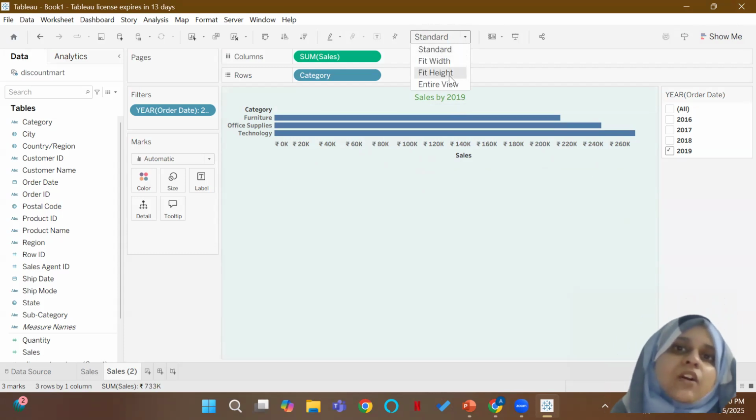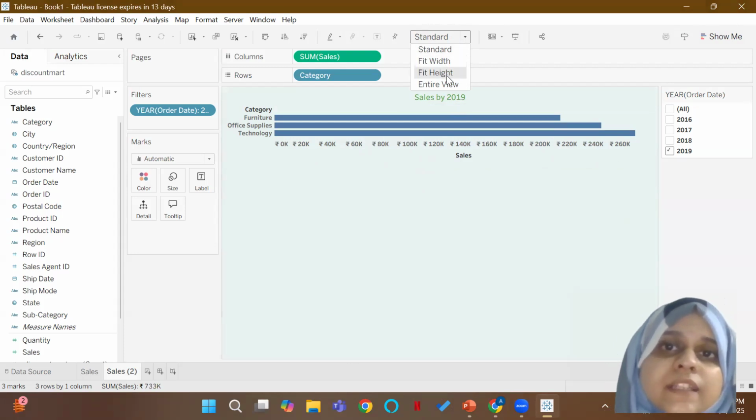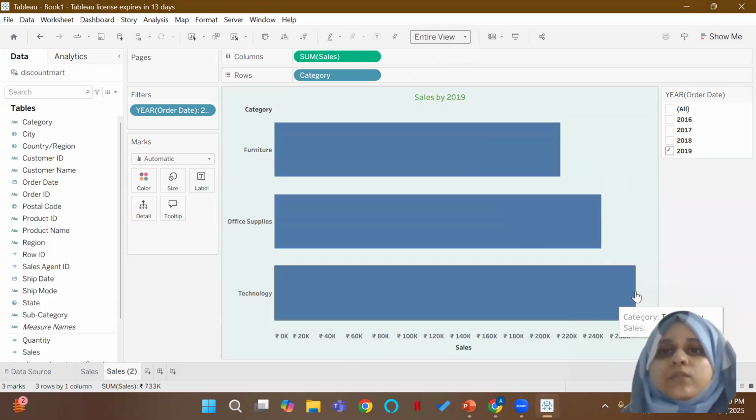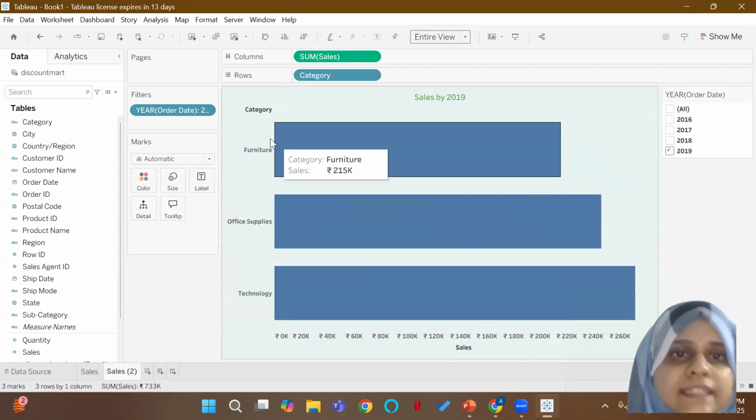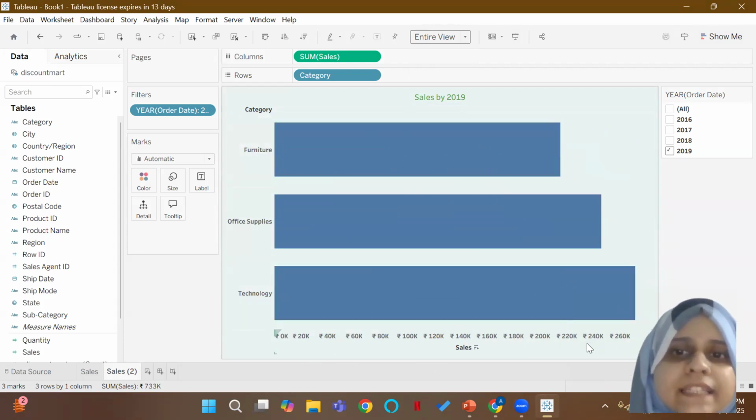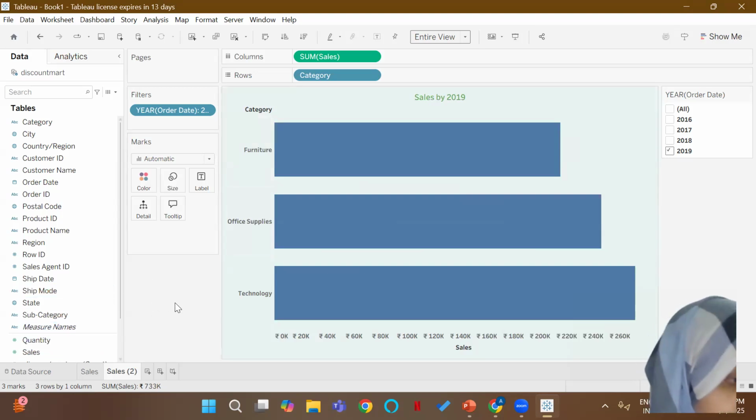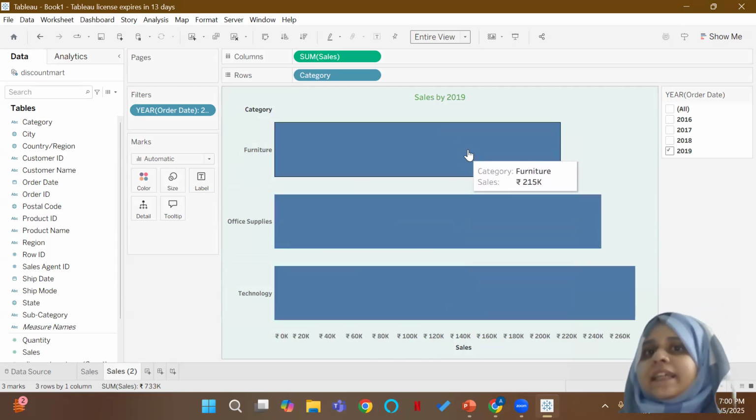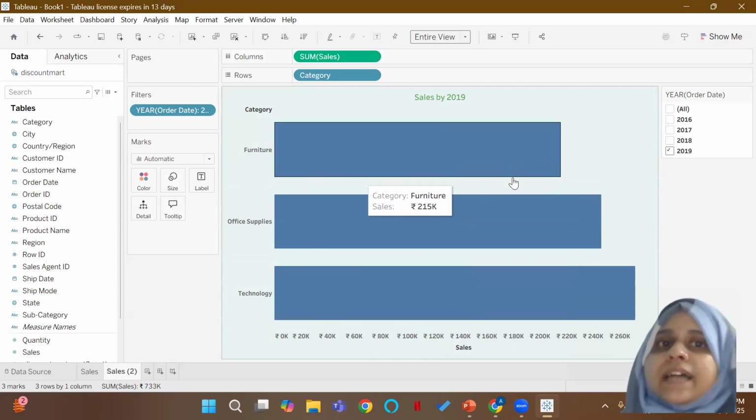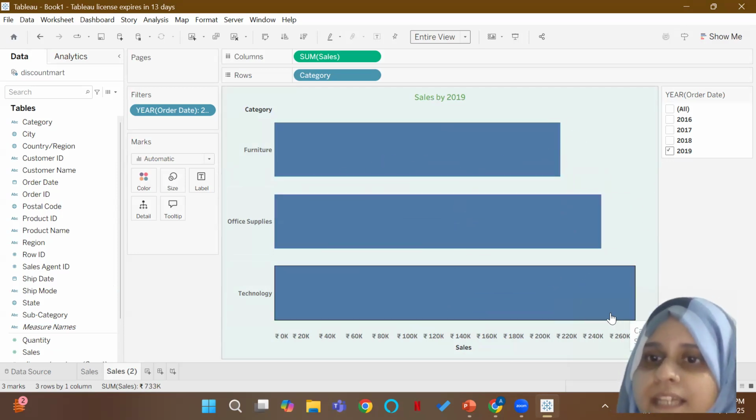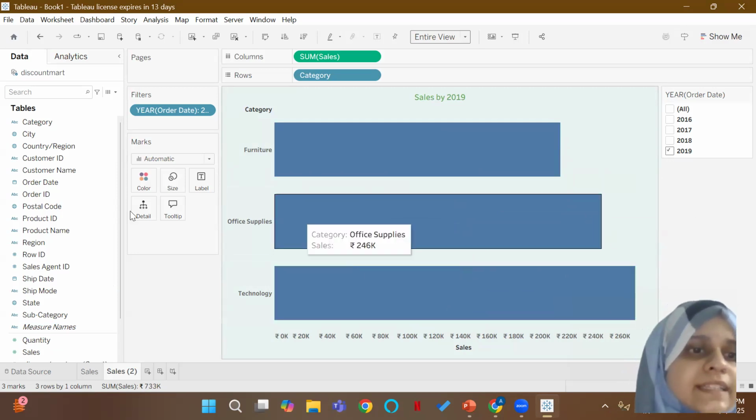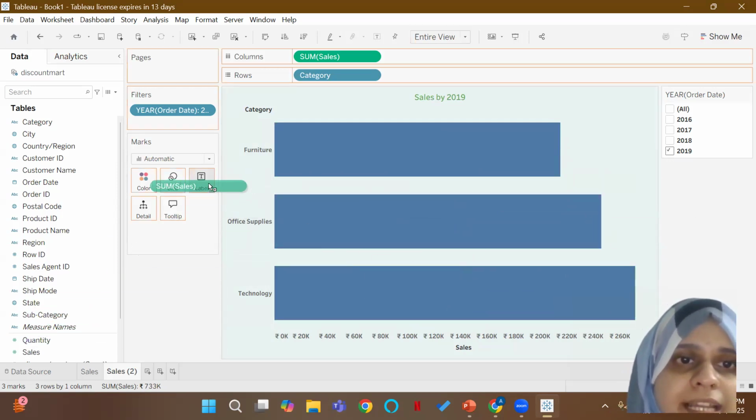You will just click on it and there are various options like if you want to fit according to the width, according to the height, or you want to fit the entire view. So I want the entire view. So it has been done that way. Now, since everything is okay and I don't want anything to be removed, however, I want the labels here. Like I can see here, but I want how many sales are done for this year and how many sales are done for this year. I want those labels. So for doing that, I'll just drag the sales option to this label part here.